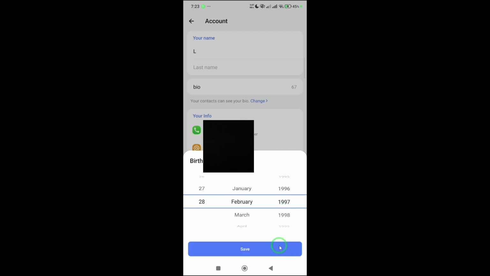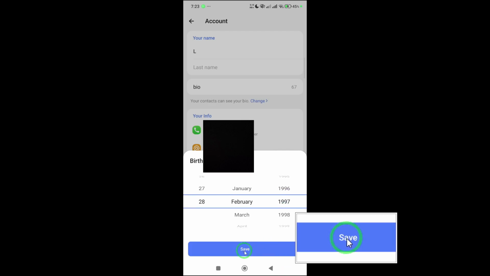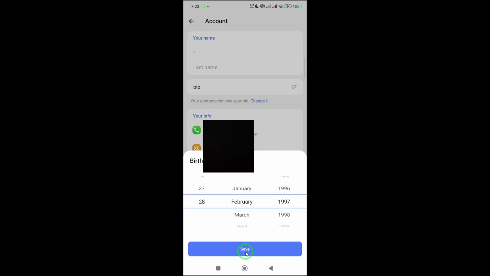Once you've entered your birthday, don't forget to save the changes. Look for the Save option, usually located at the top right of your screen, and tap on it to confirm. That's it. Your birthday is now added to your Telegram profile, and your information is updated successfully.